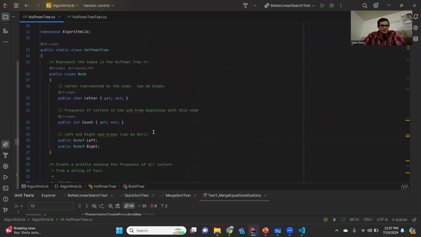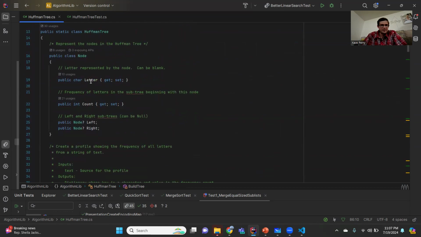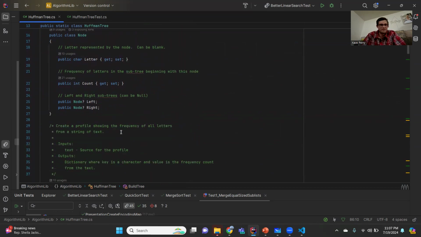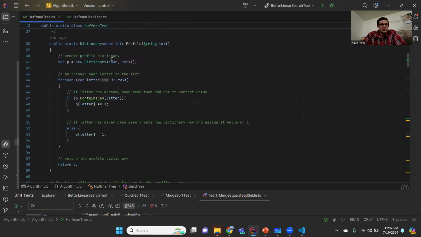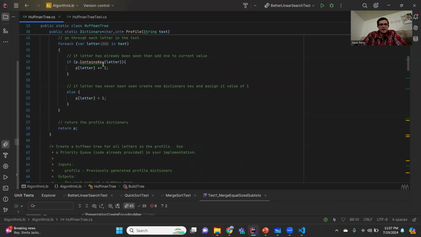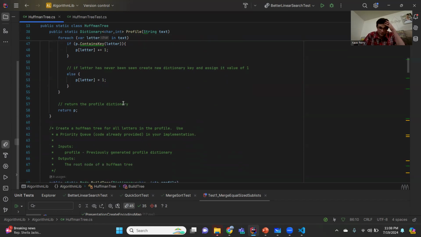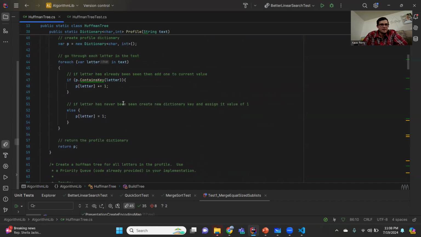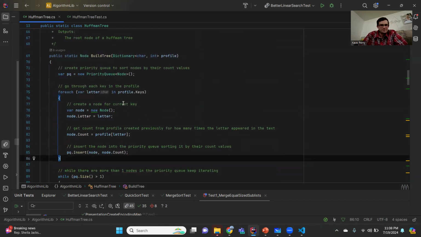we create a node class, define the letter, the counts, and the branches coming off of the node. Then we create the profile, which is a dictionary. We just go through each letter in the text. So if the letter has already been seen, we add one to it. If the letter has not been seen, then we create a new dictionary element and put it as one, since we just barely saw it for the first time. And yeah, that just goes through to create all the profilings.